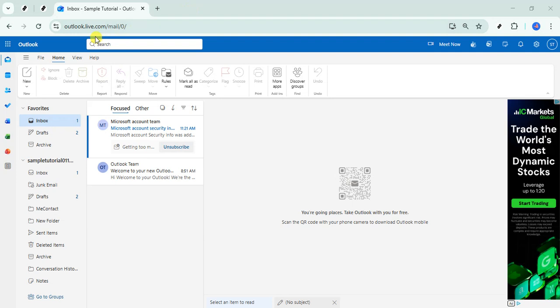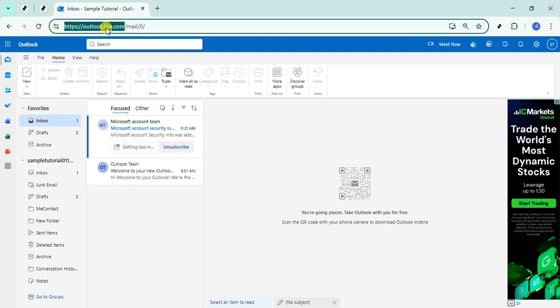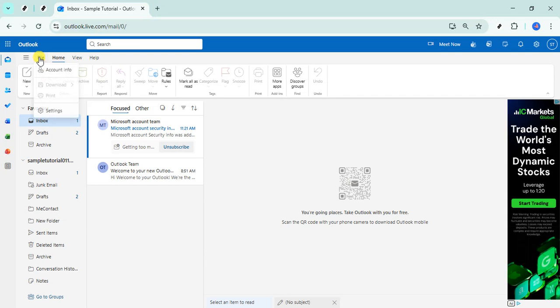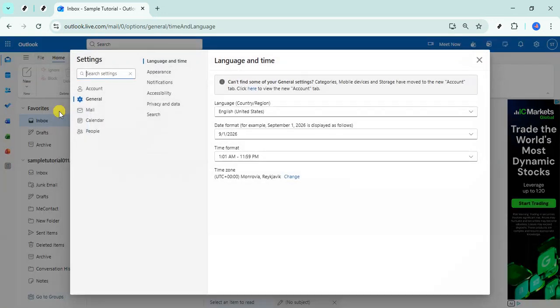First, open your browser and go to outlook.live.com. Once your mailbox loads, look toward the upper left area of the screen. From there, select the File option you see at the top left, then choose Settings. This takes you into Outlook's Control Center, where you can fine-tune how Outlook communicates with you.